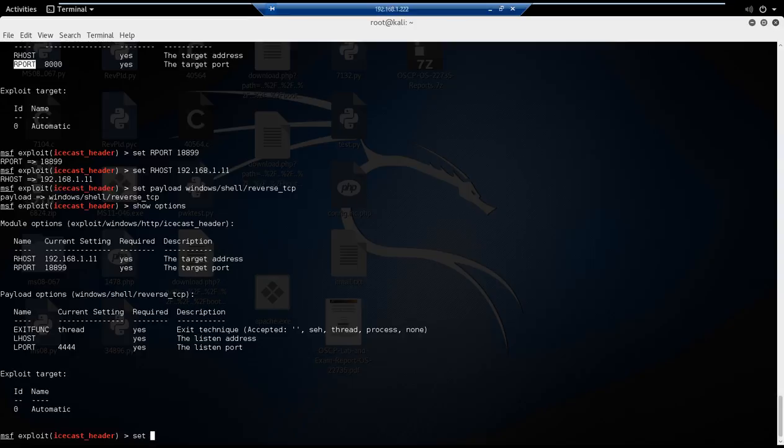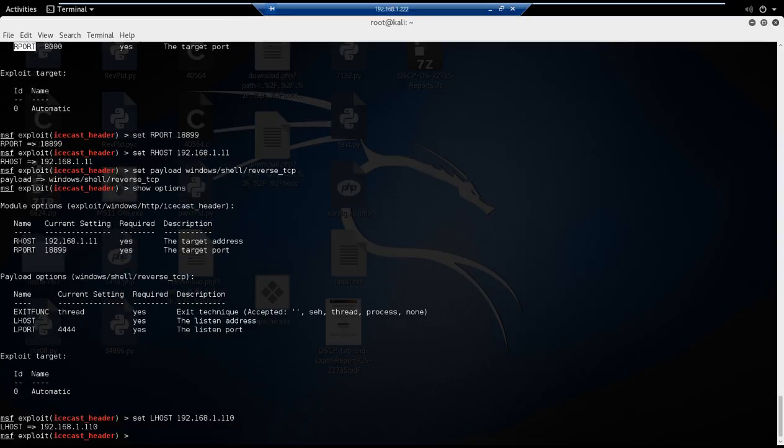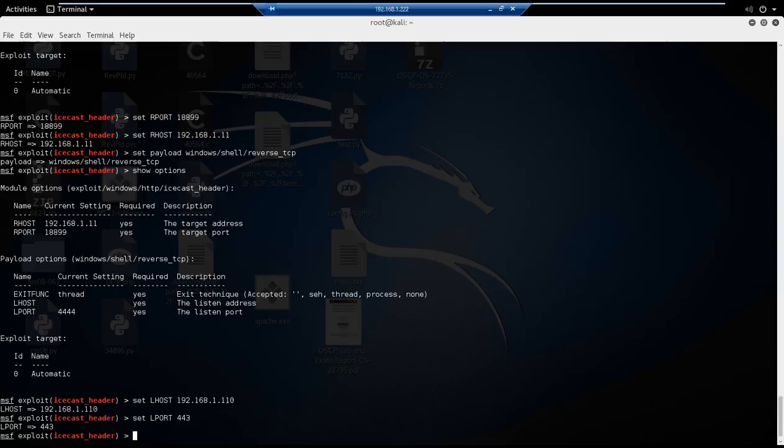So LHOST is where it will make a connection. LHOST is my Kali IP address, which is 192.168.1.110, and the port on which it will create a connection is by default in Kali 4444. Ideally it has to be a very well known port, because 80 and 443, for example, in most cases are allowed by default for outbound traffic. So I'm going to set LPORT 443, and then to exploit this vulnerability and execute this payload, we need to type exploit.